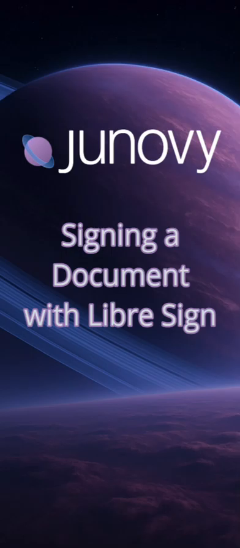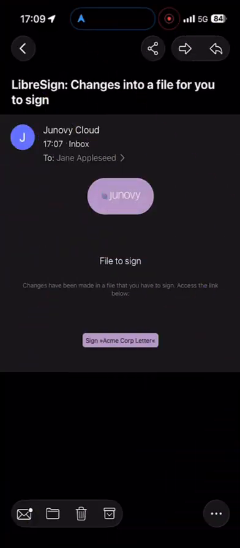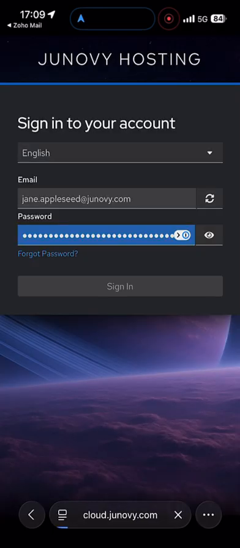When someone requests your signature on a document, you'll receive an email notification. This email contains all the details about the document that needs your signature. To begin the signing process, simply click the link provided in the email. This will take you to the Junovy Cloud Secure Signing portal.